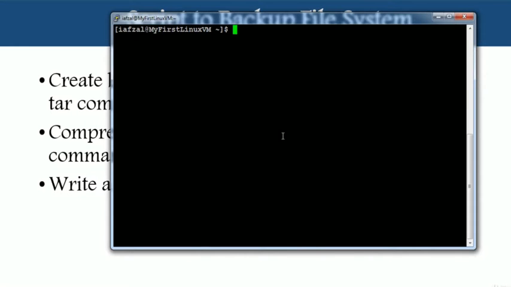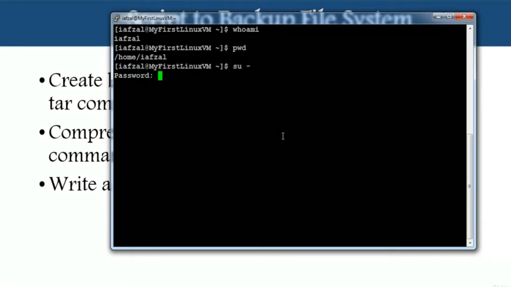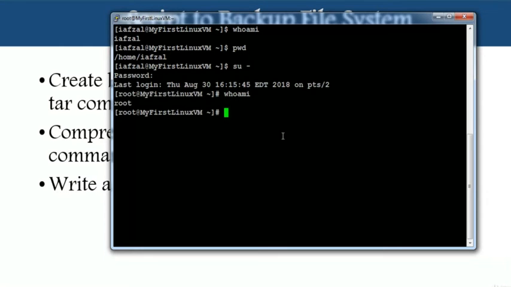I have logged in again as myself, and I'm in my home directory. Now, since we are going to back up the /etc and /var directories, these are directories that are owned by root. So being myself, I don't have permissions to do the backups or touch those directories. So I have to become root. Perfect. Who am I? You confirm that. I am root. Now I'm very powerful. I could do anything I want.